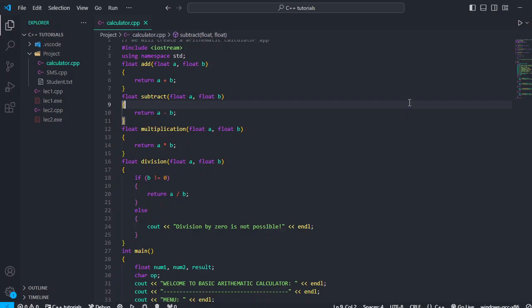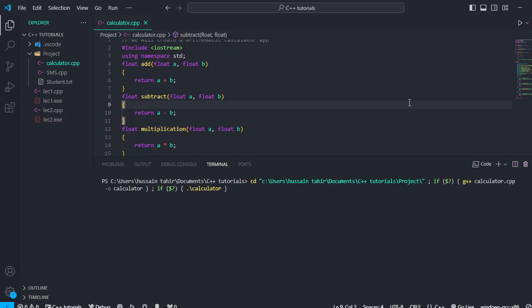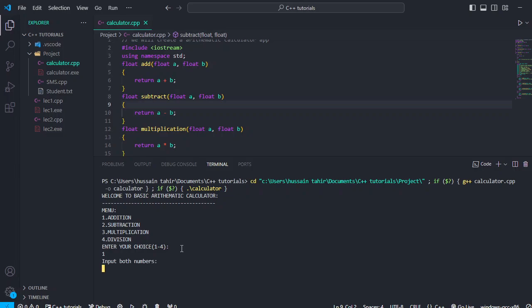So now let's run our program and see how it works. So yeah, we can see that the program is working absolutely fine. It has given us the menu interface with all the options, and now let us check for addition. We will enter 1 for addition. It will ask us 2 numbers, so let us choose 13 for the first number and 12 for the second number. So yeah, we get to see that the answer is 25.